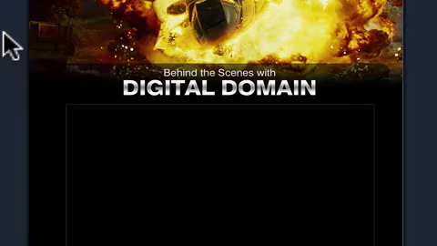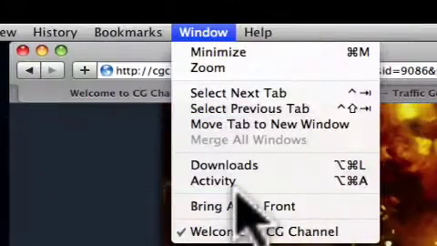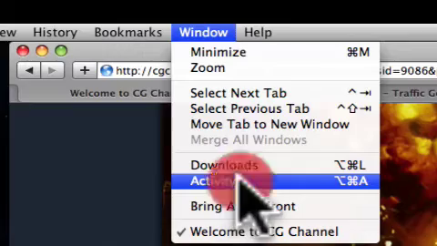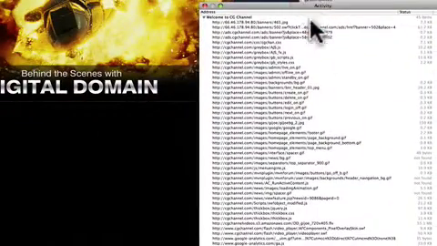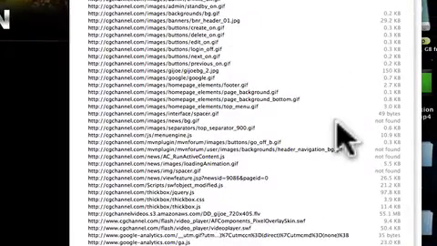Okay, so the first step is we need to have Safari, and it works on Windows or Mac, both of them. In Safari, if you go to Window and Activity, you can see the list of all the channels that are working at this moment, that are opened. And if you see "Welcome to the CG channel," that's the channel that we're actually working on at this moment.